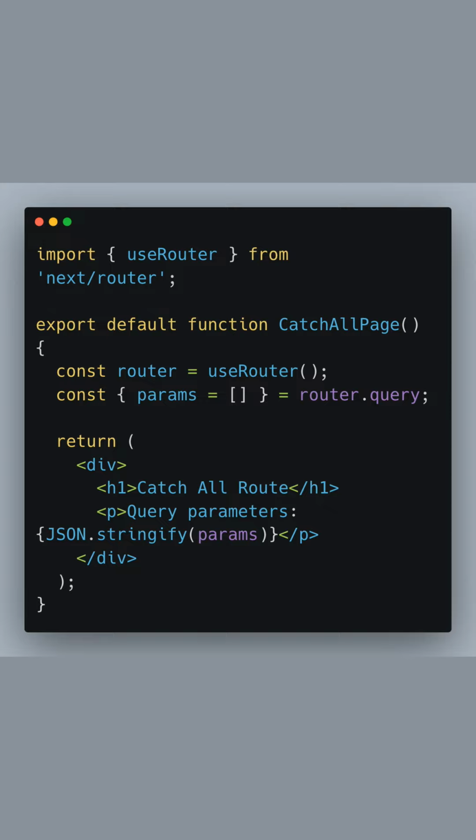We are importing useRouter from Next.js, which is a hook that allows us to access the routing details inside our component. Here, we're particularly interested in the query params. The catch-all route captures all parameters after our base URL and returns them as an array assigned to the params key. If there are no parameters, we default it to an empty array. This is then rendered on the page, allowing us to easily see what parameters are passed into our dynamic route.